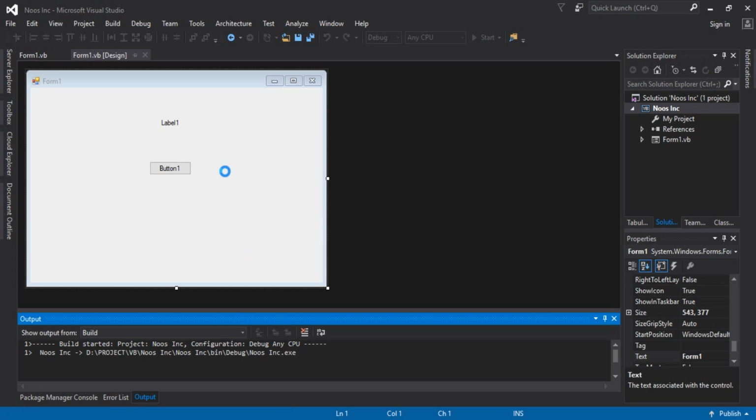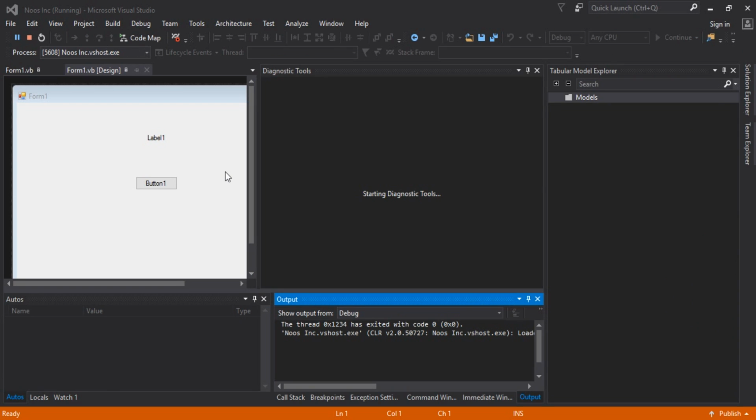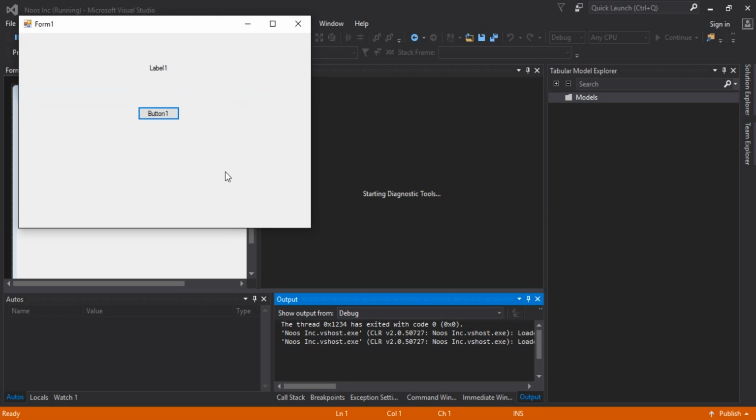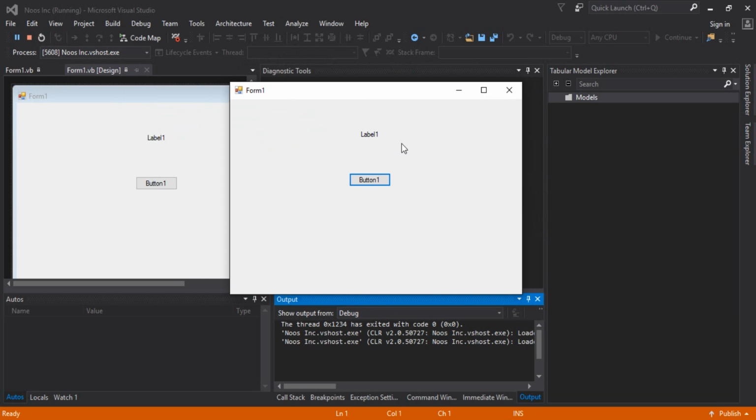Don't focus on just one method, because I think it's not better if we just use one method, because we can use many methods. Okay guys, I click button one. So you can see, guys, the label one is changed to UNI.